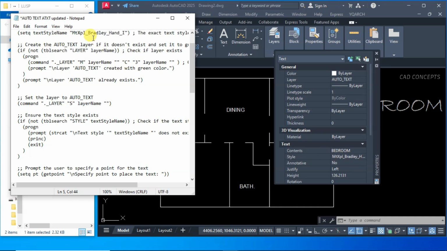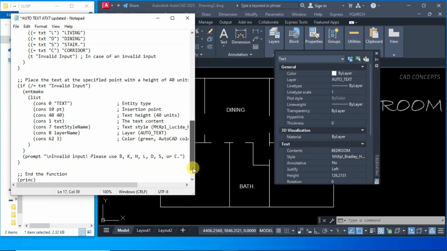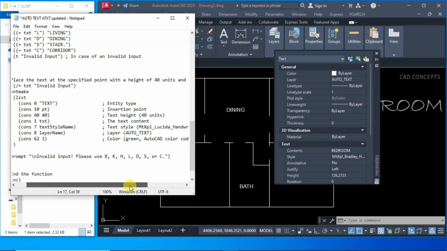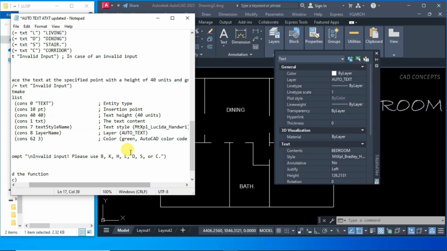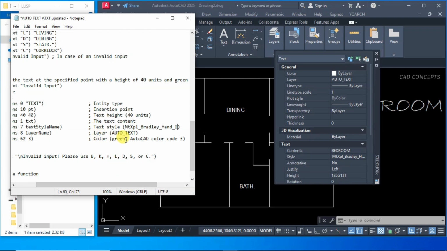So we have successfully placed this text. Now copy this one, copy fully. Wherever you have the text style name in this LISP, you must replace it with this one. If you see here, we are getting it here. Select this one, which I have already copied, and just press Ctrl+V. So we have pasted our new one.